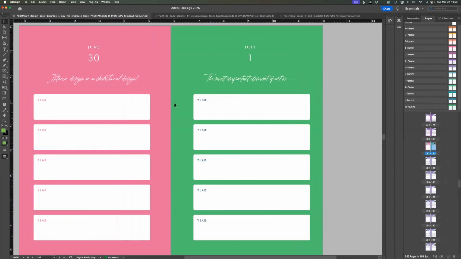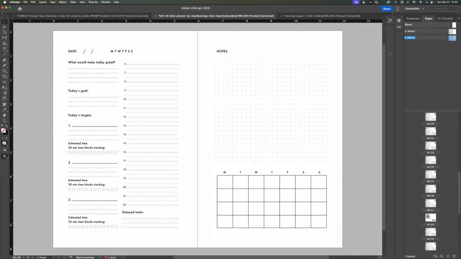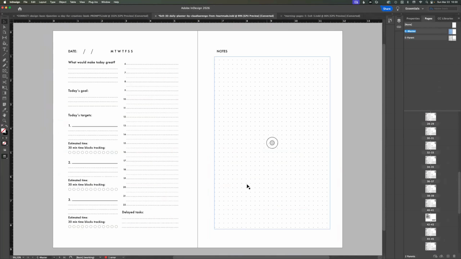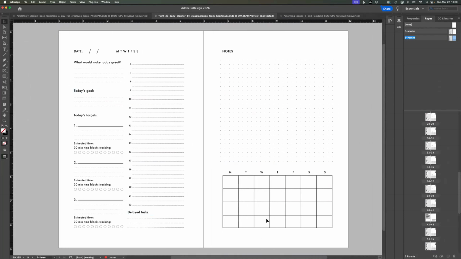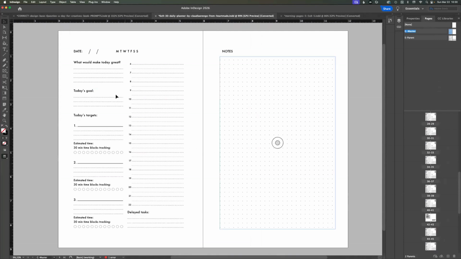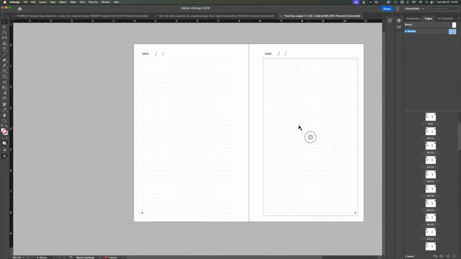Now, I want to quickly show you some other examples of documents that I have for my KDP books. So in this one, for example, the difference between the master pages is that this one has a full note page and this one has a calendar on the right. But as you can see here, all the design is always the same in all the pages. So I'm not changing anything on the page level. All of this is not selectable because it's part of the template. So if I want to edit any of this, I would have to go to the parent page and edit it there.